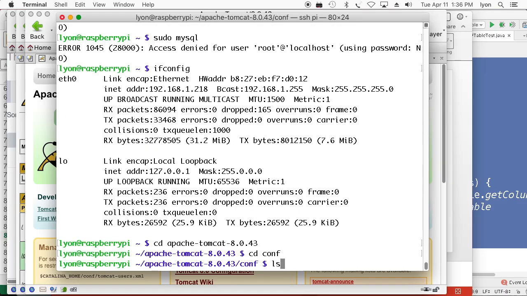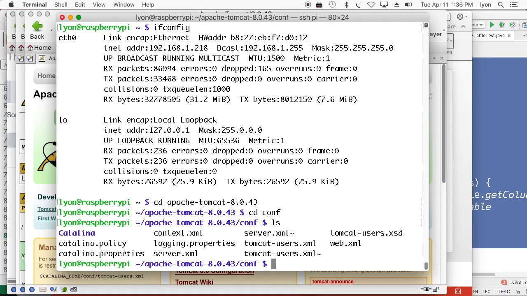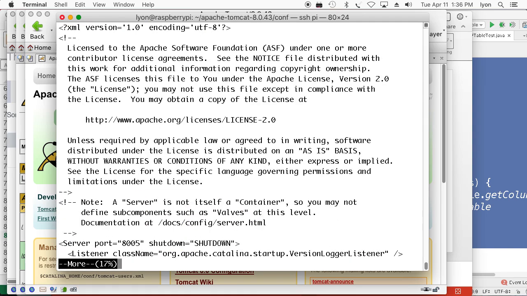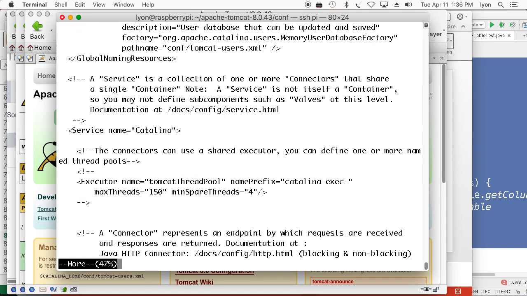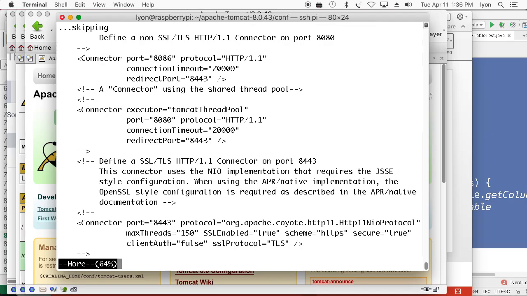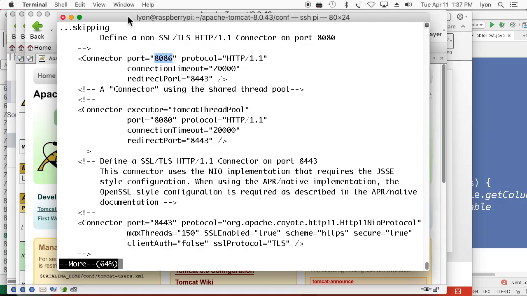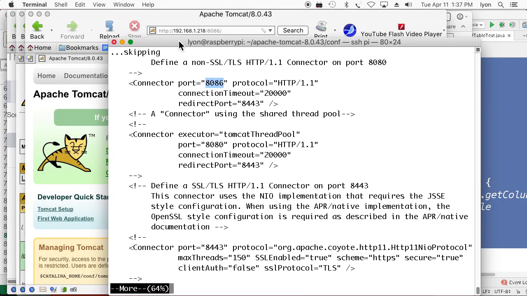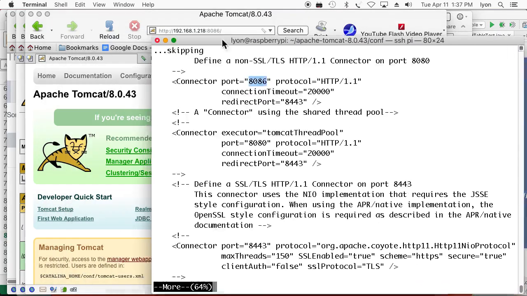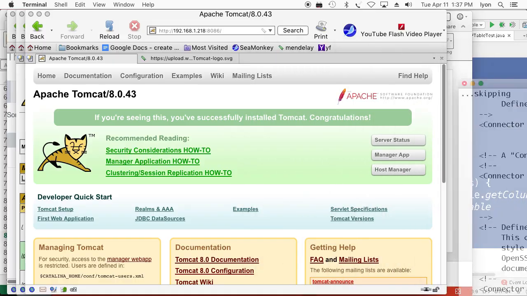And in the conf directory, if I look at the server, I can see the connector port has been set to 8086. The default is 8080, but I've reset it. And so what that allows me to do is run the service on the port, and it will listen for connections.